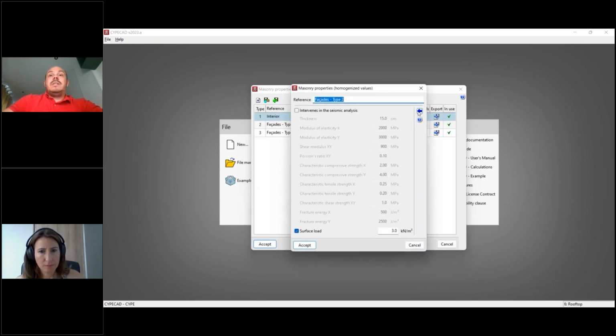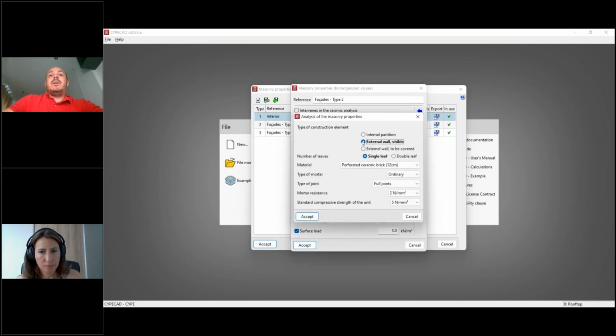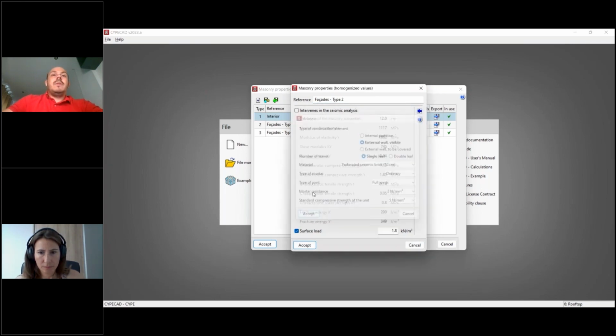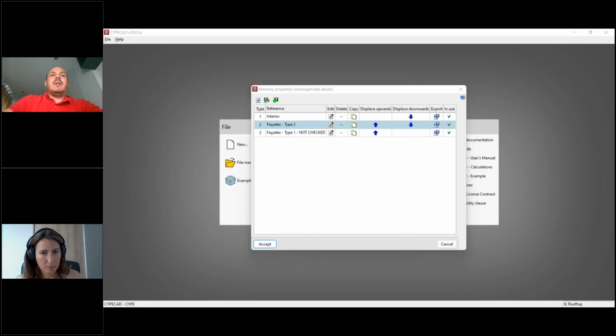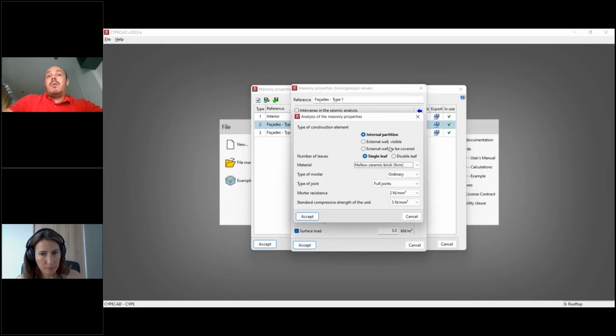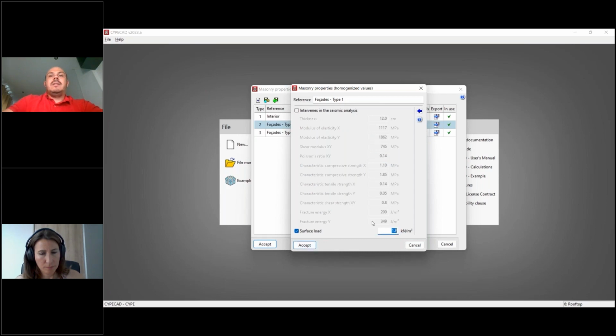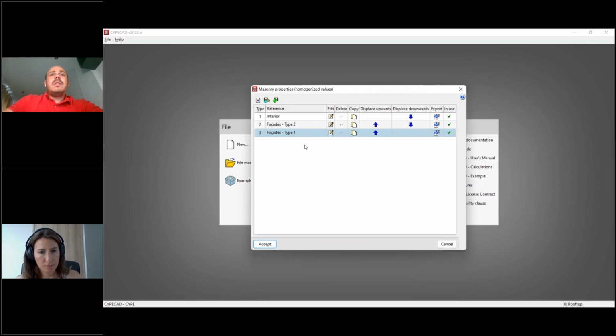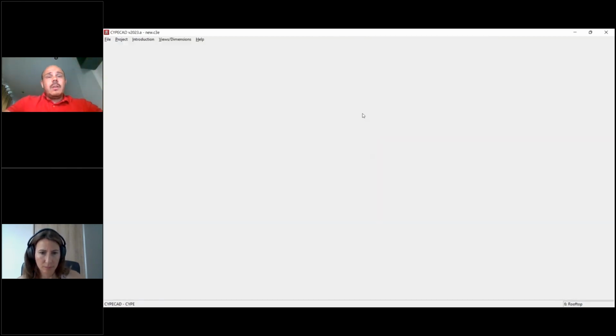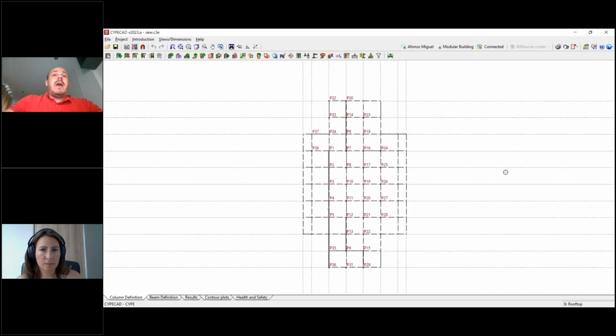Okay, let's do the same for the facades. For example, in this case, I will use an external wall, and I will use the same for the second one. Probably they are not the same, but just to simplify, here you can see that this is a little bit heavier than the interior walls. So now we have everything with the loads introduced. Okay, so let's accept, and here we have the model.